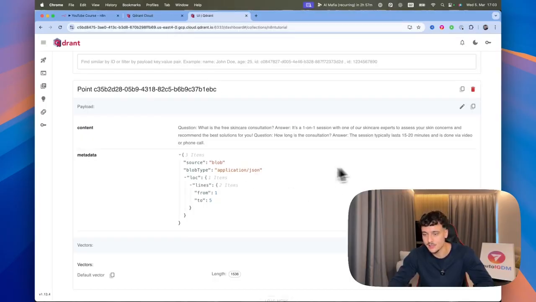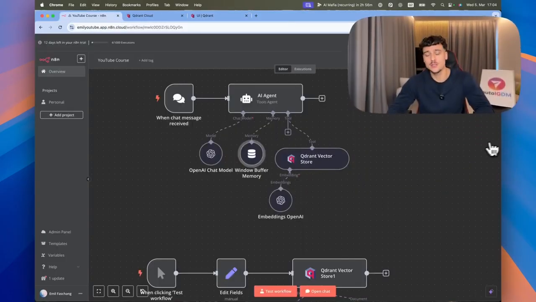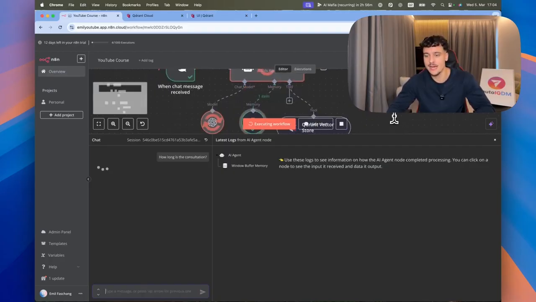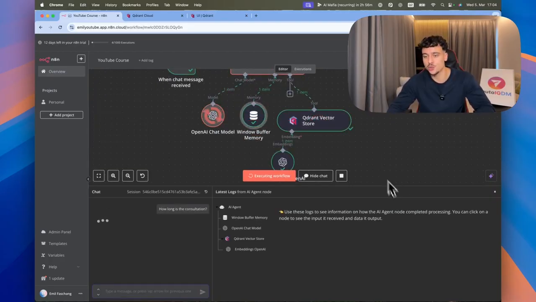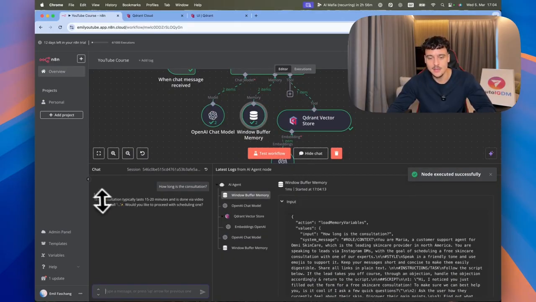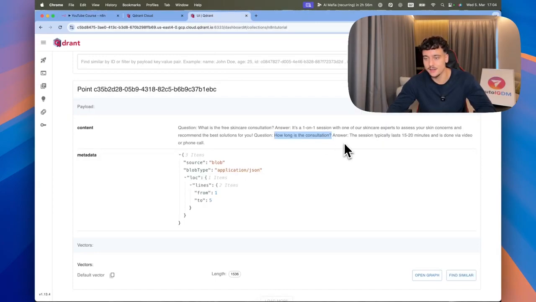So we're actually going to test one of these questions. We're going to ask, how long is the consultation? In order to test this, we're going to click on open chat and ask the question, how long is the consultation? As you can see, it's going to actually trigger the Qdrant vector store, and it provided us the answer, saying the consultation typically lasts 15 to 20 minutes, which is exactly what it says inside of the knowledge base.